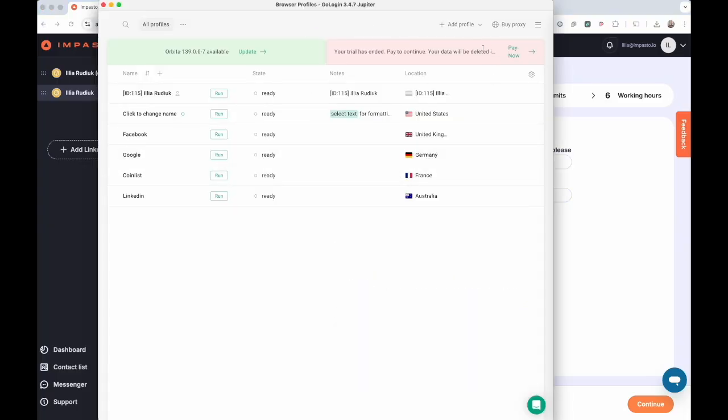An important point. Inside the GoLogin interface, you may see payment requests. Even in the first few days, you might receive emails asking for payment. Please ignore these demands since Impasto fully covers GoLogin anti-detect browser usage.